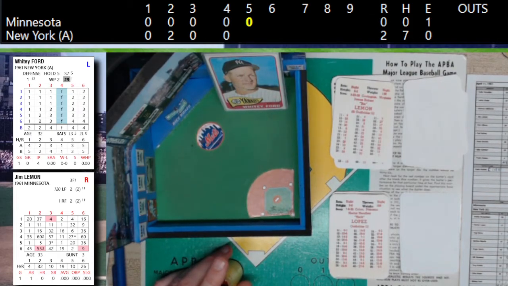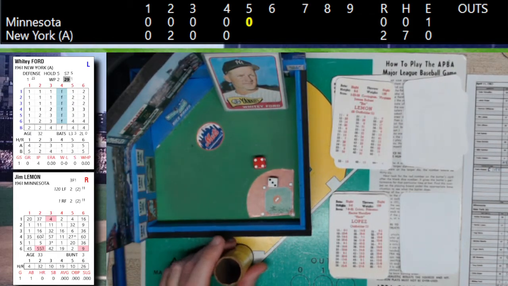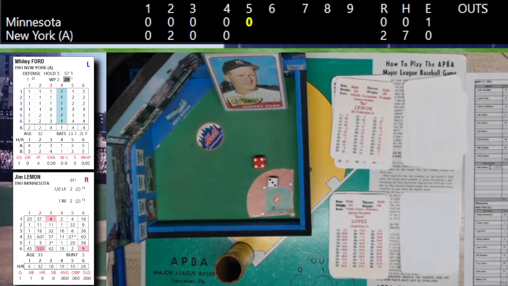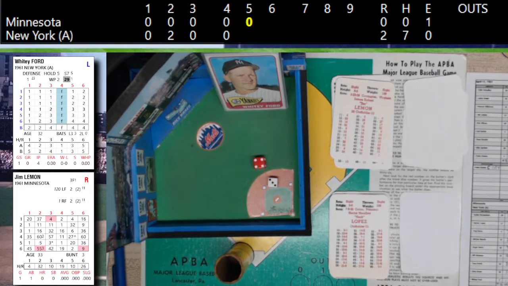All right, it's going to be Jim Lemon, pitch. And that's a 43, a 29, and a 29. There's a ball right back to Whitey Ford. Whitey Ford up with it, throws to first, and that's 1 down.